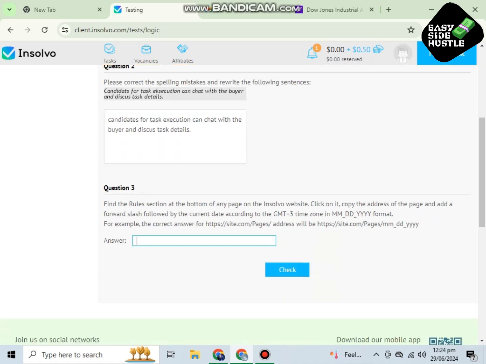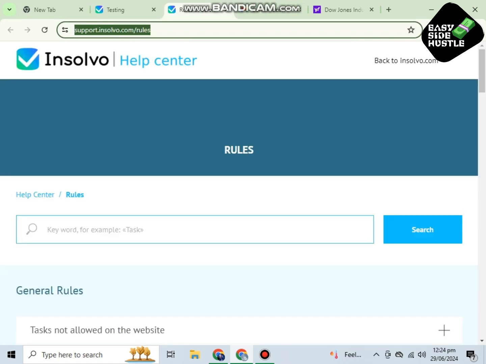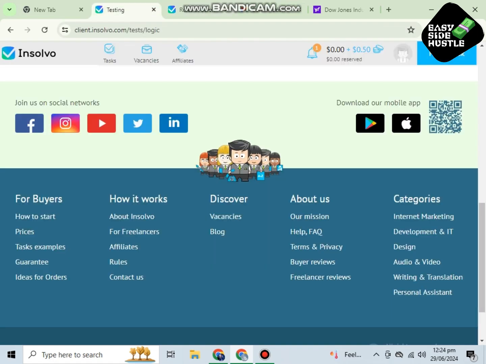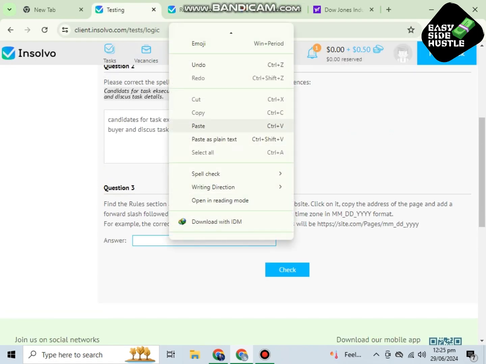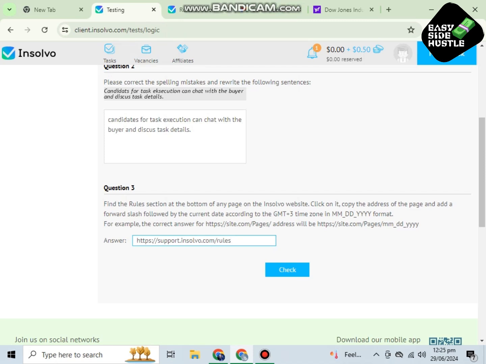Read question number 3 carefully. Click on Rules, then copy the URL link of the newly opened tab, return to the testing page, then paste it on the question number 3 answer place, add // and write the current date as the format given.